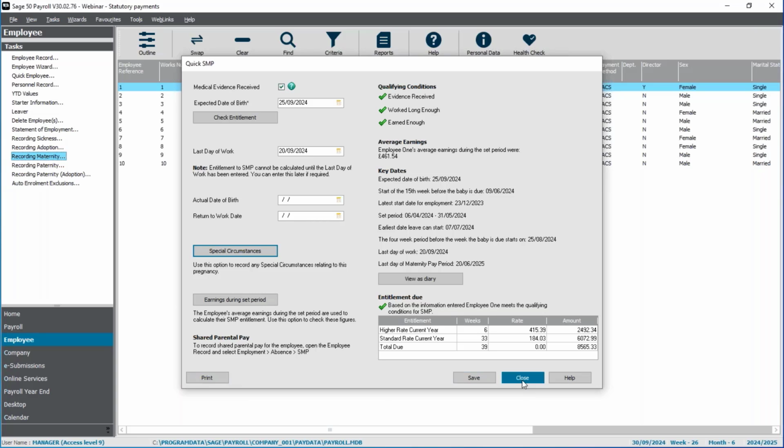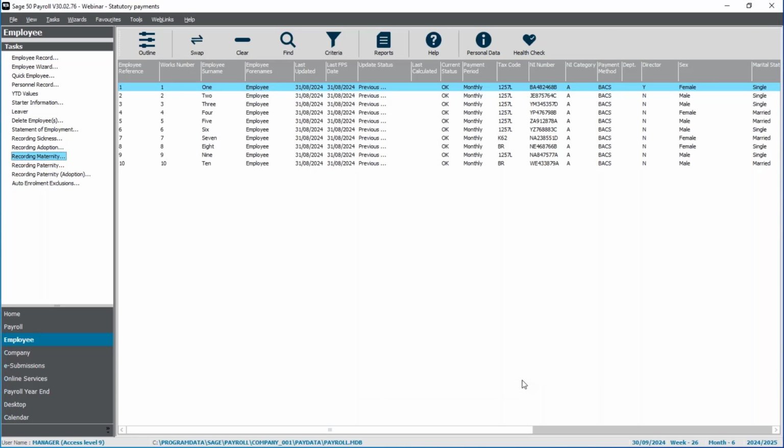I'm just going to close out of this screen now because I've entered all of the required details. And when we come to process our payroll, the statutory maternity pay will now calculate automatically. So that was one of the ways to enter the maternity details. The other way you could do it is to enter details directly in the employee record.